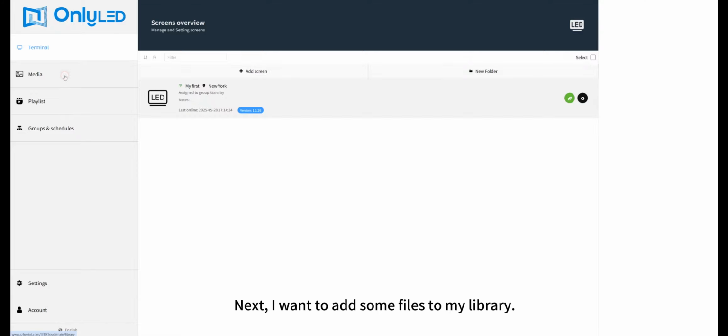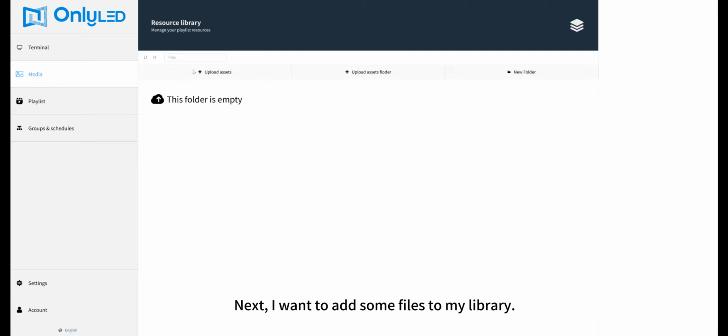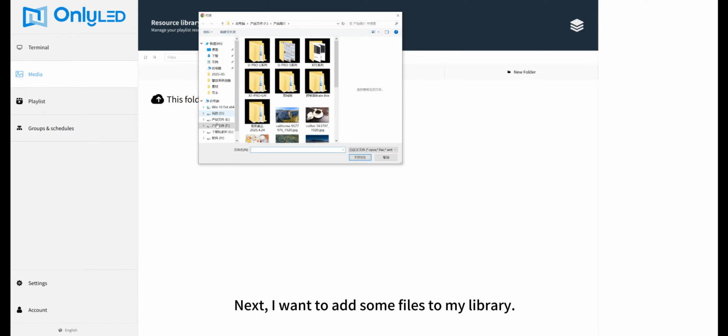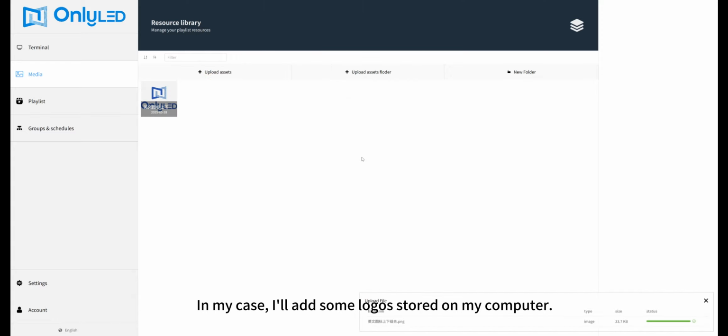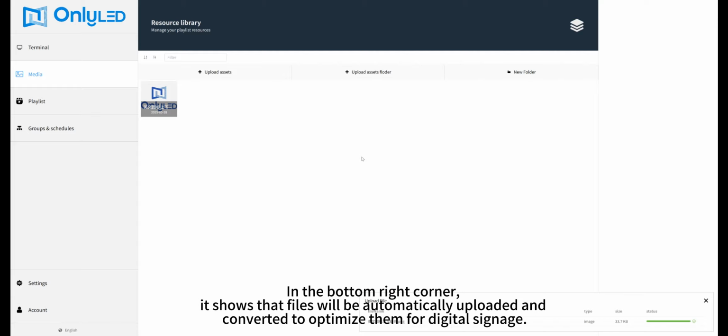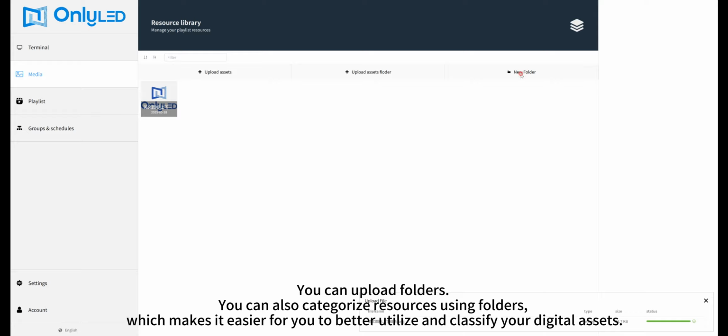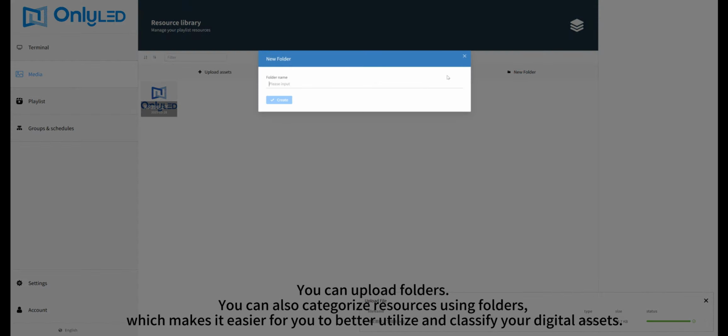Next, I want to add some files to my library. In my case, I'll add some logos stored on my computer. In the bottom right corner, it shows that files will be automatically uploaded and converted to optimize them for digital signage. You can upload folders. You can also categorize resources using folders, which makes it easier for you to better utilize and classify your digital assets.